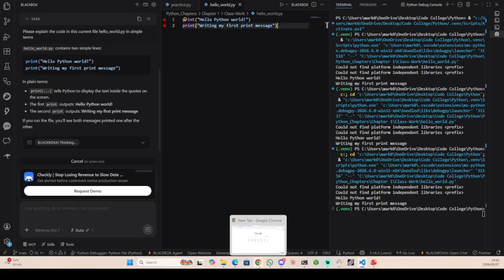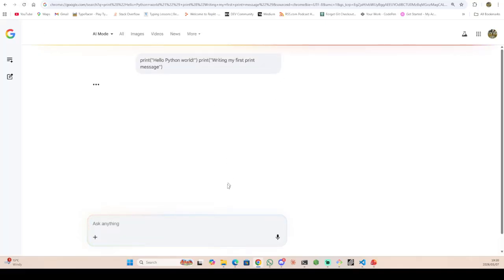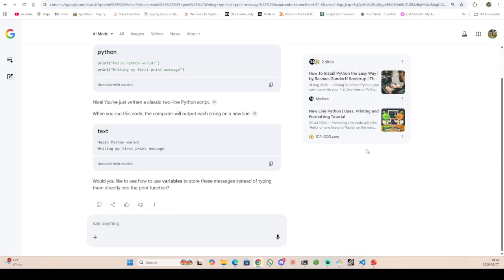But we can also use Google AI as well. You go to your Google and then you click on this AI mode, and then you just paste in this. All right, so you can see here it's telling you that this is Python. Nice. We've just written a classic two-line Python script. When you run the code, the computer will output this, and we can also see that. Luckily, we could also copy this if you want to use it somewhere else. So that is how it is.